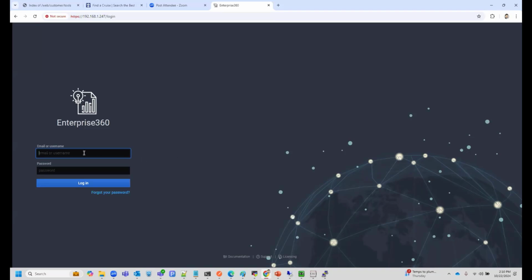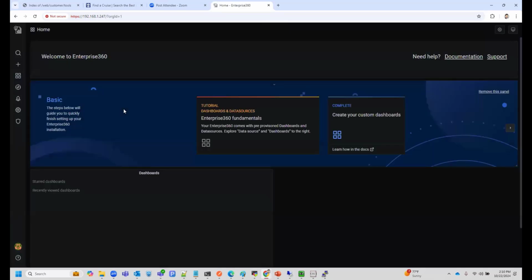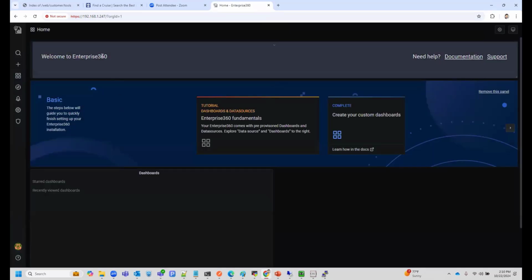So once you are in the login prompt, you can log in using the default username and password, which is admin and admin. And you can later change this password of administrators. As you can see, when you try to log in, it will ask you to change the password. If you wish to change the password, you could change the password. Or if you want to skip, you can actually skip as well. The default username is admin and the password is admin. So right now, we're not going to change the password. We're going to skip the password change and continue. So once you say skip, you will come to the login page of Enterprise 360.